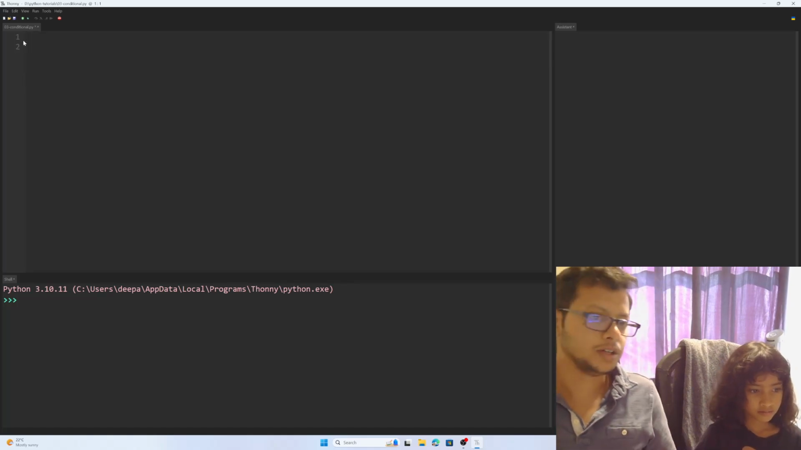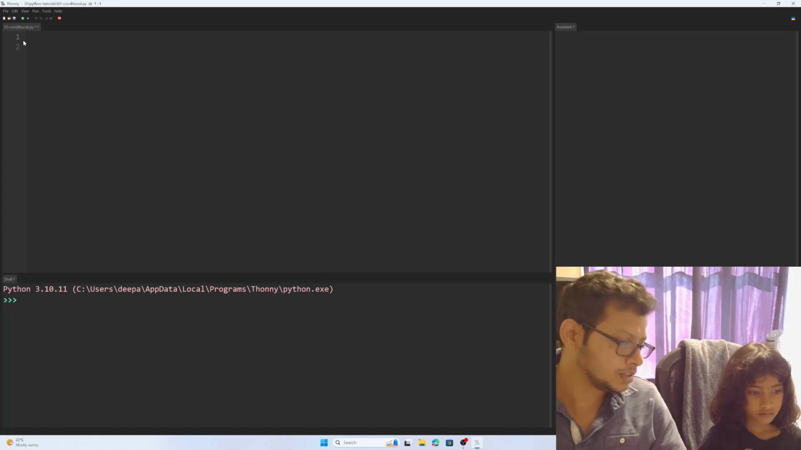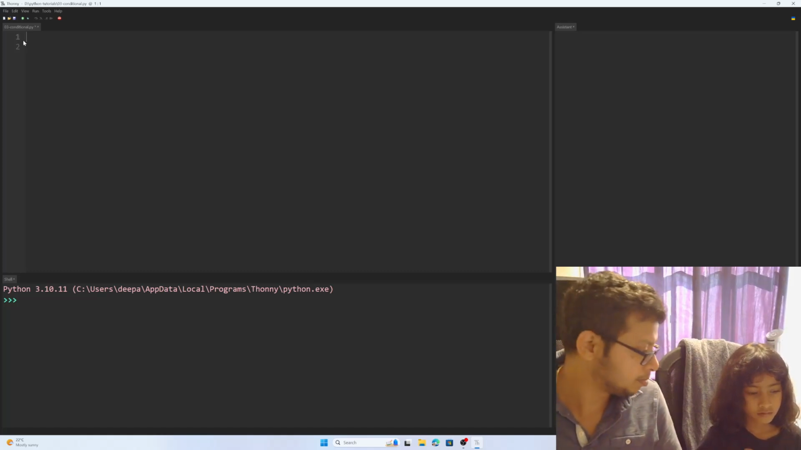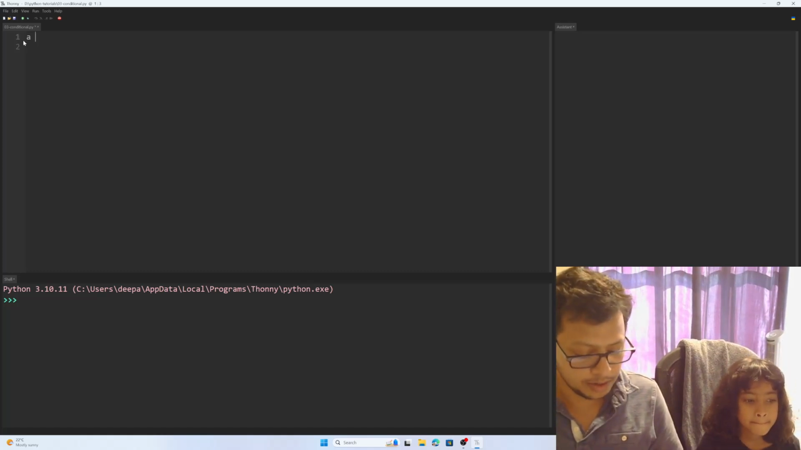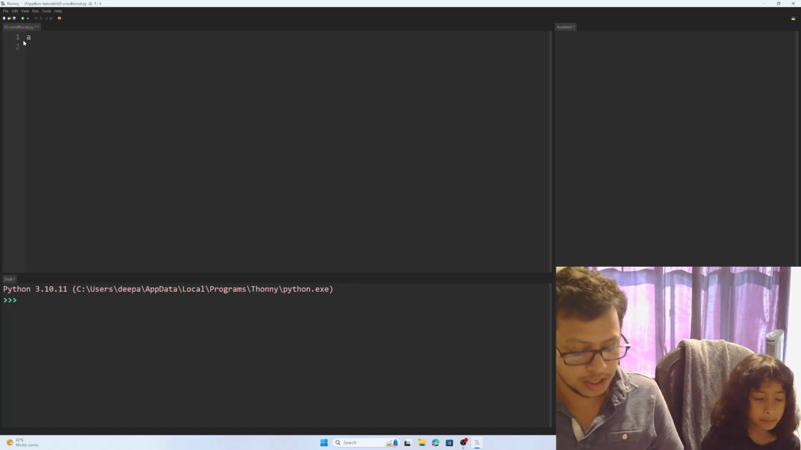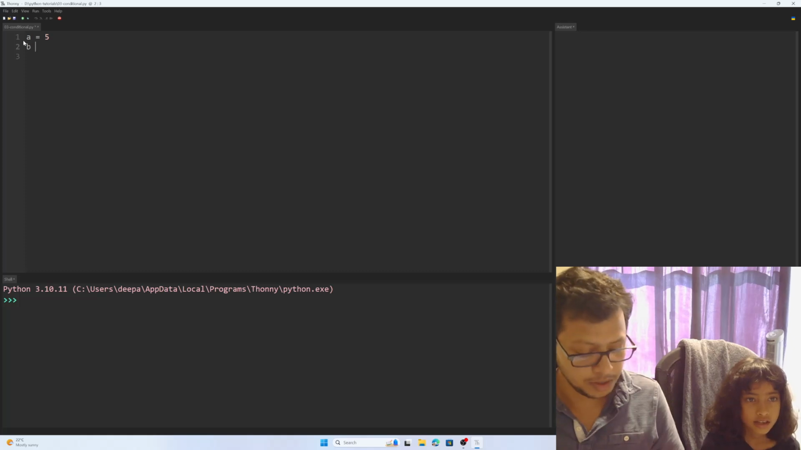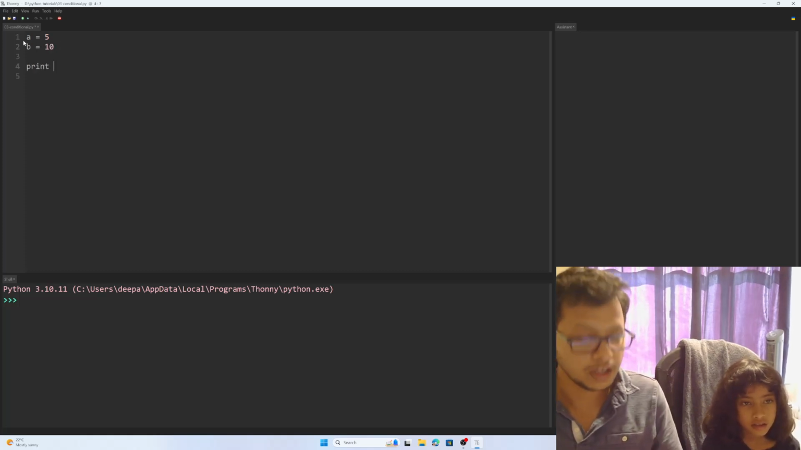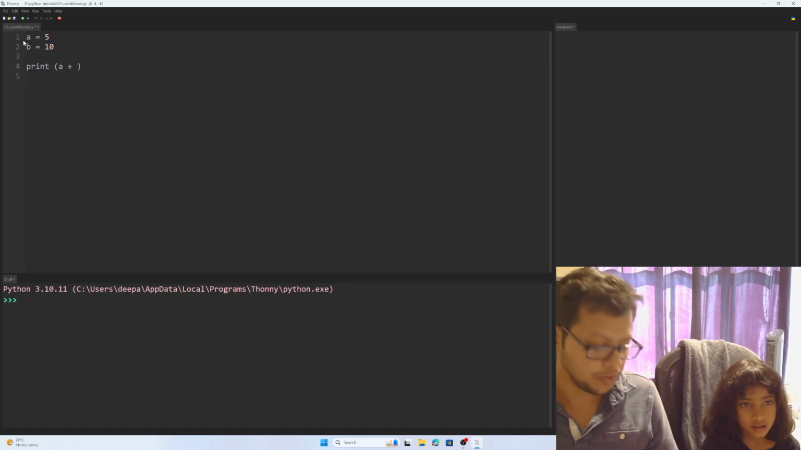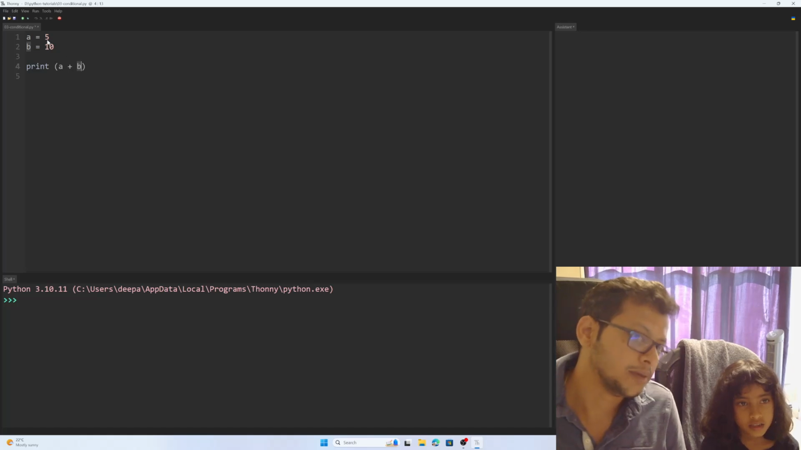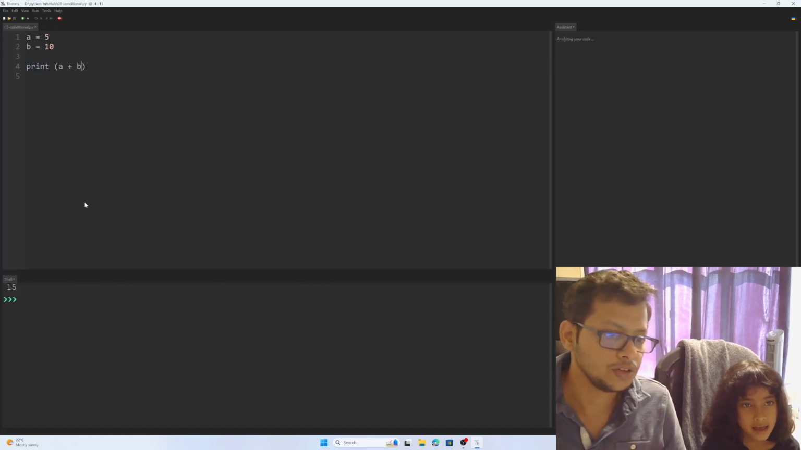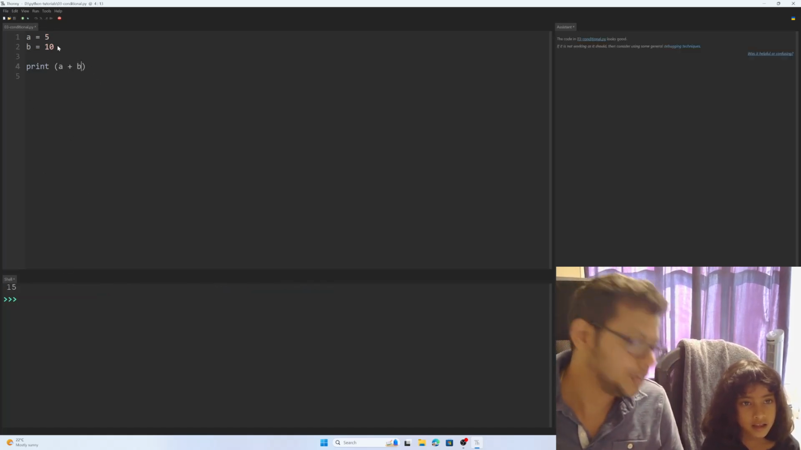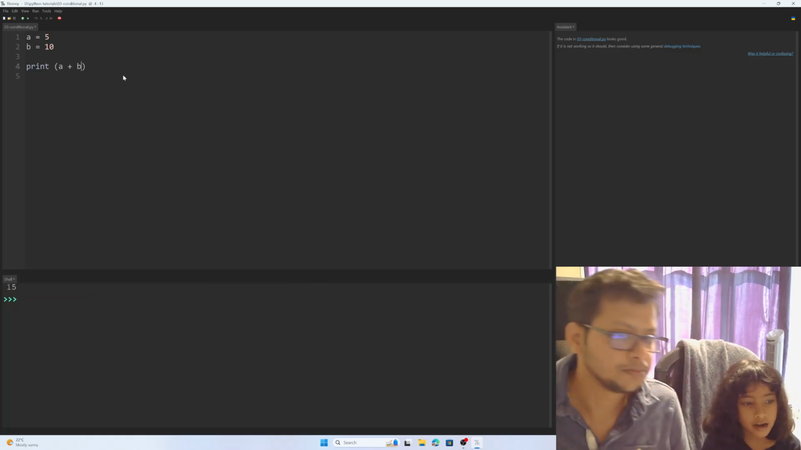When you add two numbers in general, what you get is another number, right? Let's say A is equal to 5 and B is equal to 10. If I print A plus B, it's gonna work because A and B both are numbers. If you run it, it gives 15. And 15 is also a number.